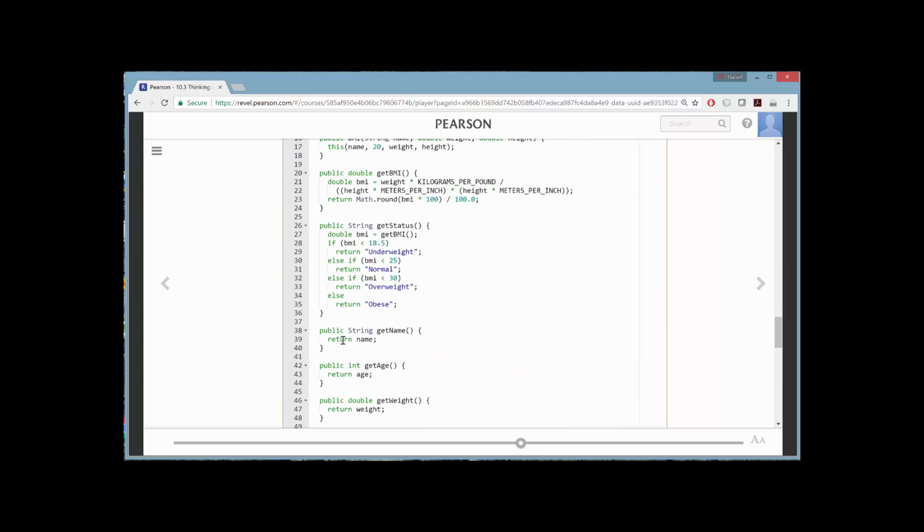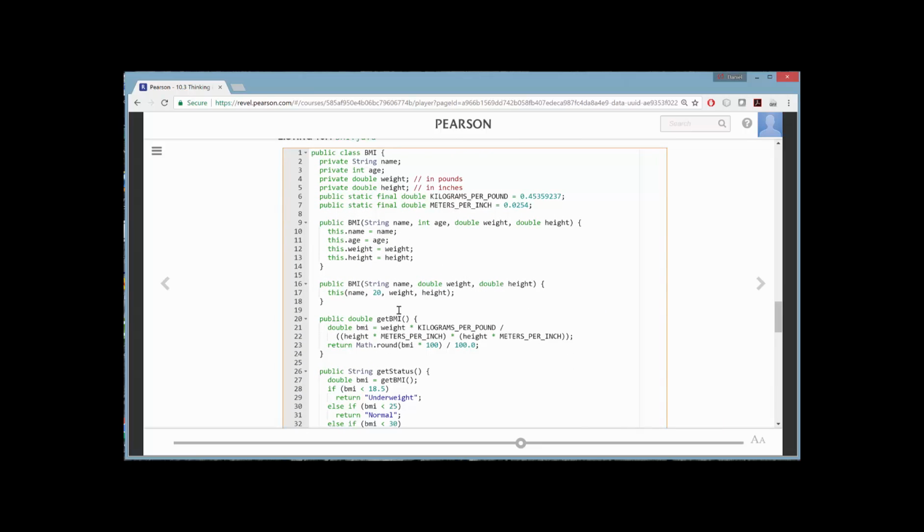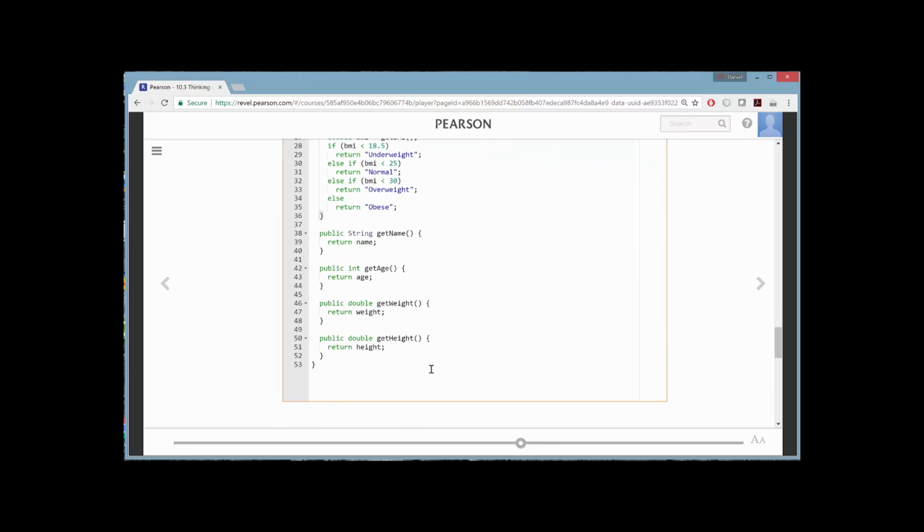See the implementation, most of the methods are very simple to implement, the get methods. So the constructors, and getBMI and getStatus.